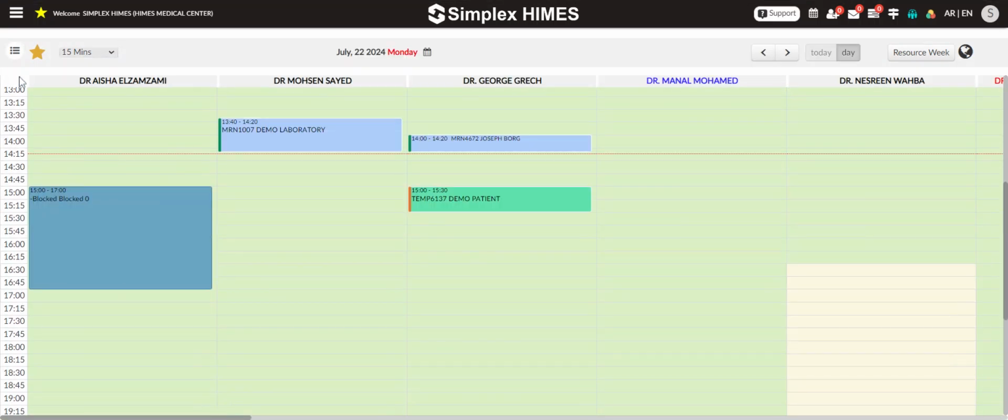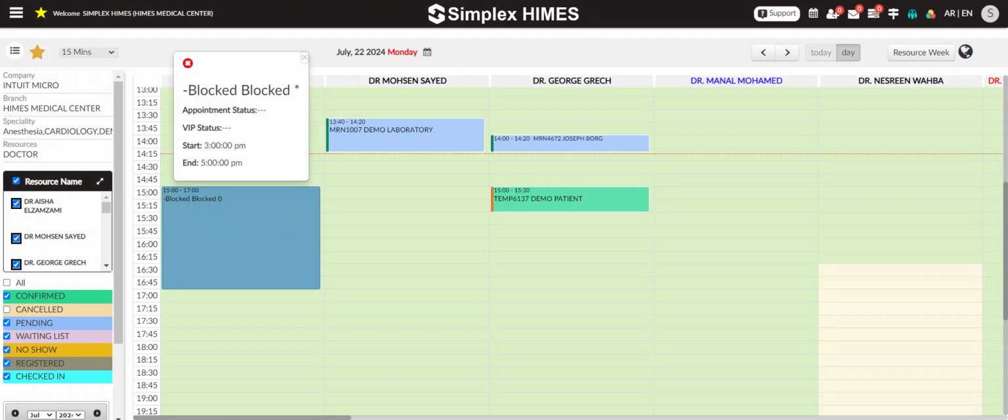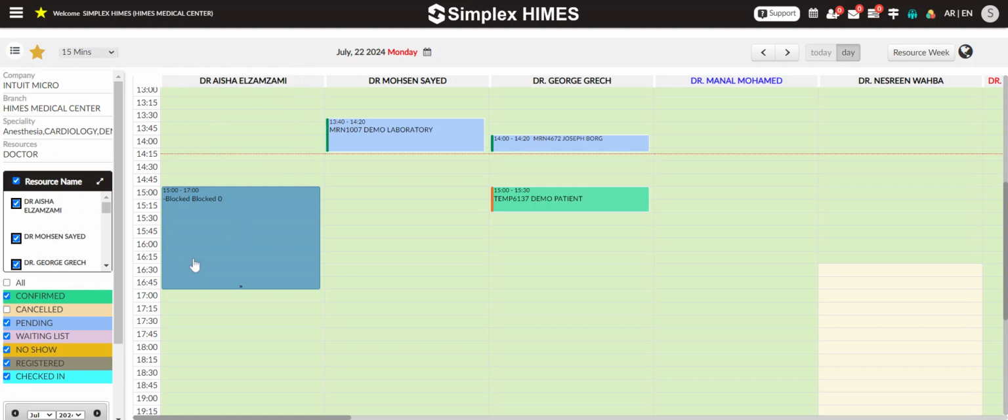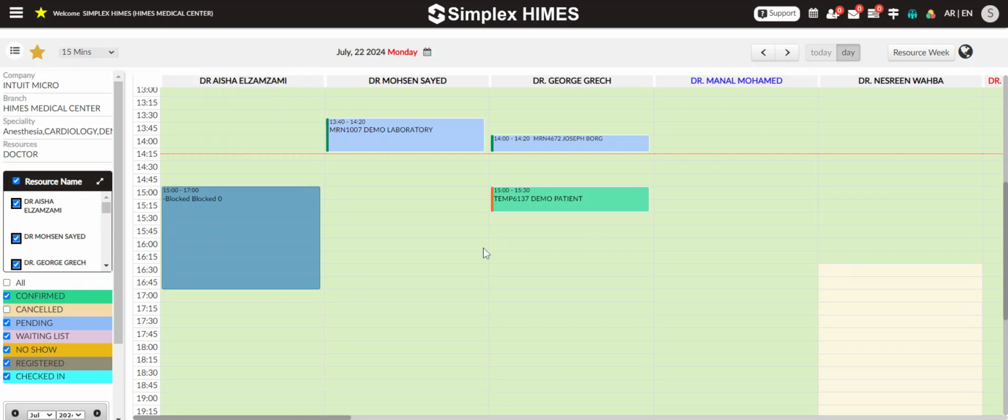As you can see here, the 3 to 5 o'clock slot is showing as blocked. We can enter a reason for blocking as well. It will appear here so that nobody will be able to book an appointment during this particular time. In case the doctor is back, you can unblock it from here as well. It will cancel the blockings and you can continue with the appointment booking.